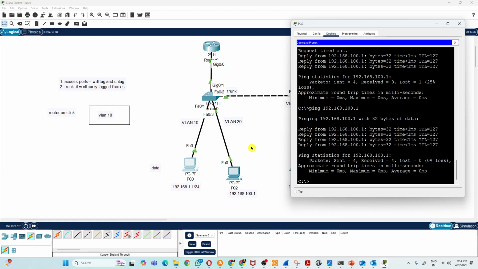So if you want to enable communication from one VLAN to another VLAN, you need to purchase a router and configure sub interfaces. This entire process is called router on a stick.